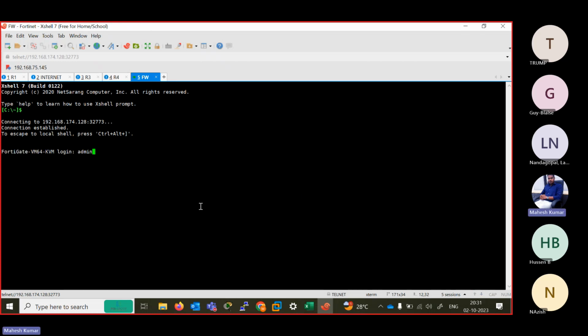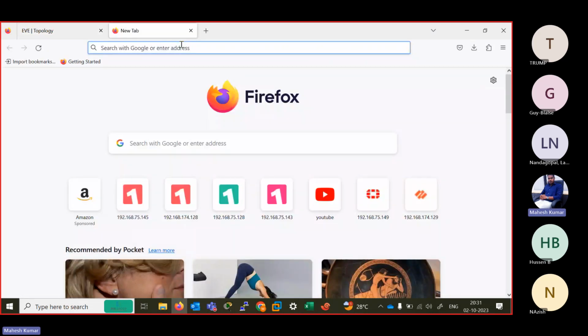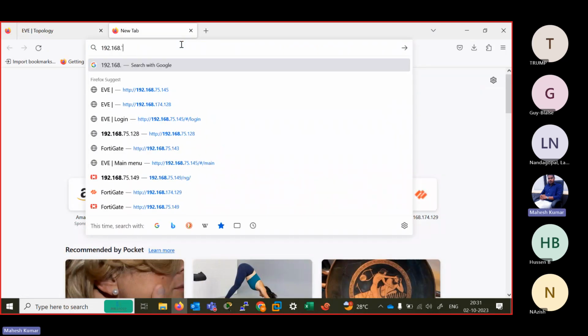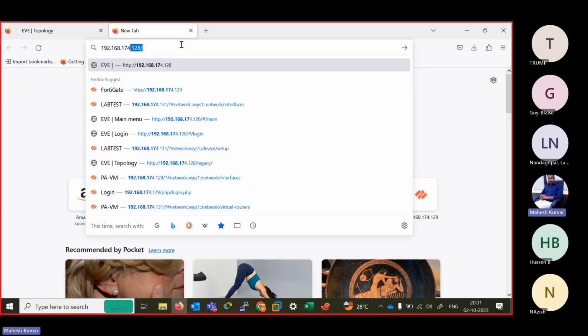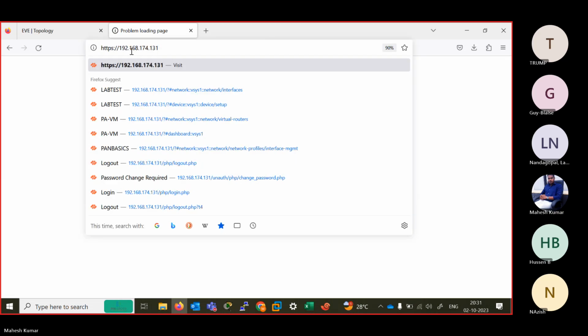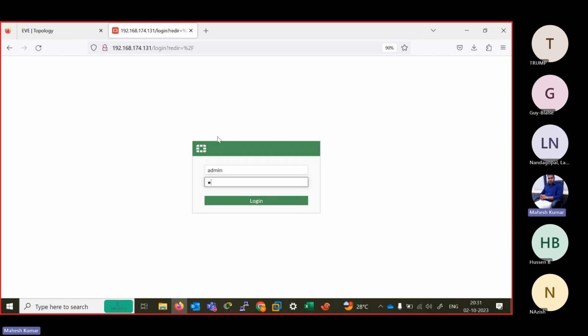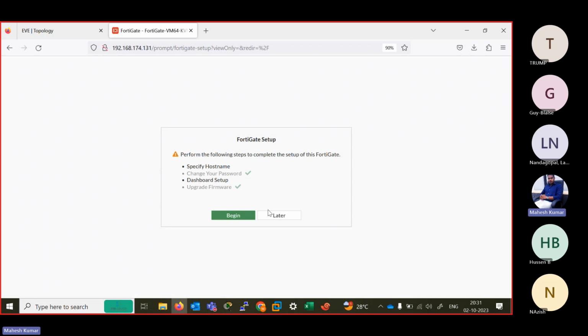The firewall's default ID is admin, press enter twice, then set a new password. In system interface, question mark, the IP is 174.131, because it is on port number one. By using this IP we can open the GUI of our firewall, right? So go ahead with 192.174.131. We'll get it by using HTTP. Later we can use HTTPS as well. So I'm giving the admin ID and password.